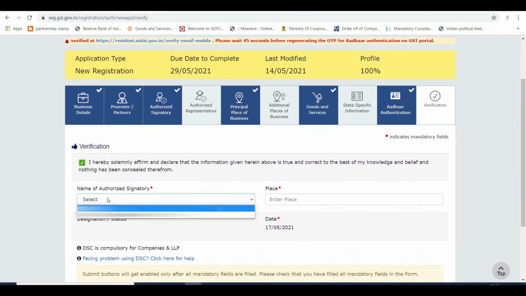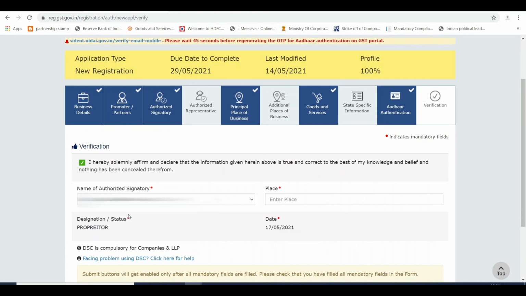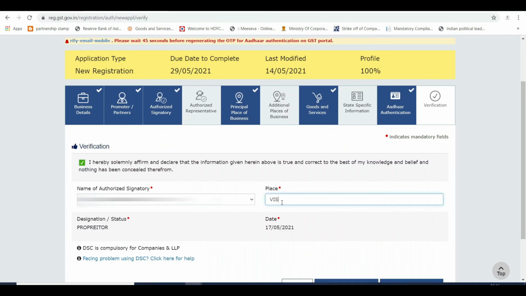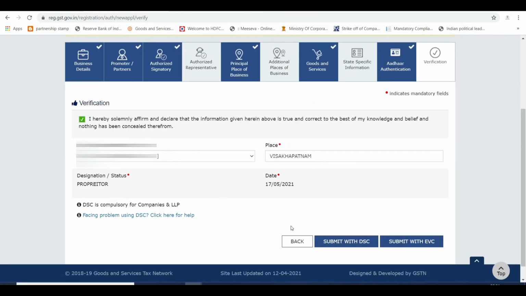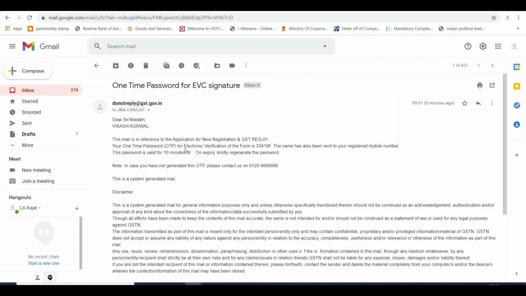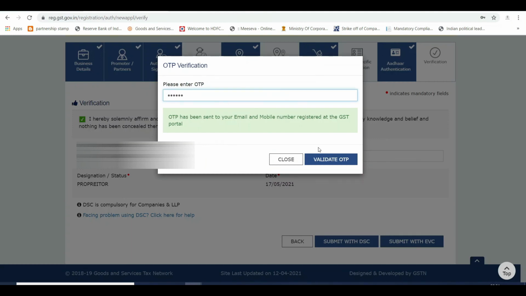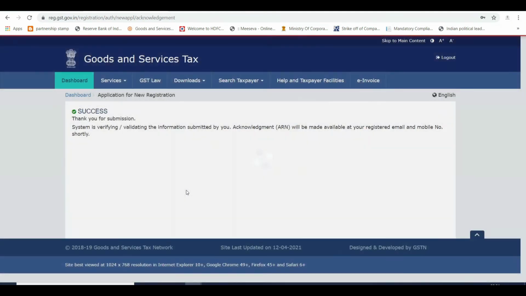Now you have to tick that and then select the authorized signatory. Then you have to enter the place. Then you have to submit with EVC. If you have a digital DSC, then you can go with DSC as well. When you click on submit with EVC, an OTP will be sent to your email ID as well as your mobile number. After validating that OTP, you get a success message.